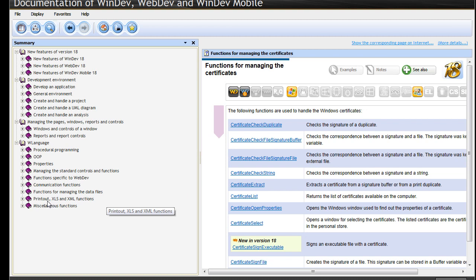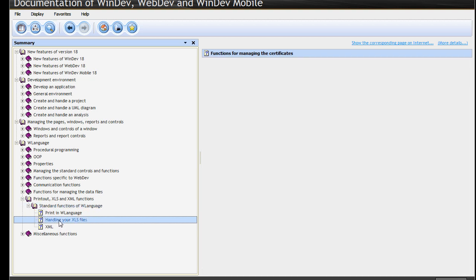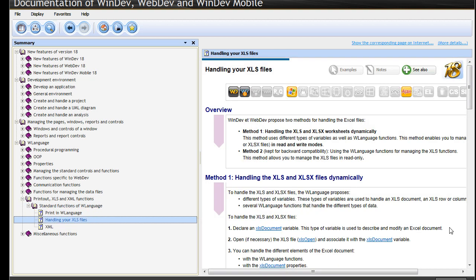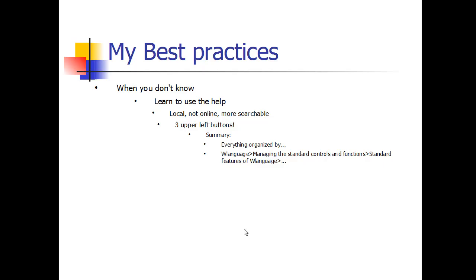You see here you have some specific things for printout, XLS, and XML. You go back to the standard functions of W language, handling your XLS files, and you see, okay, XLS document, XLS open, and so on and so forth. And everything is described logically by a group of functions. So that is already extremely powerful, and I'm pretty sure that a lot of you just didn't know about it.